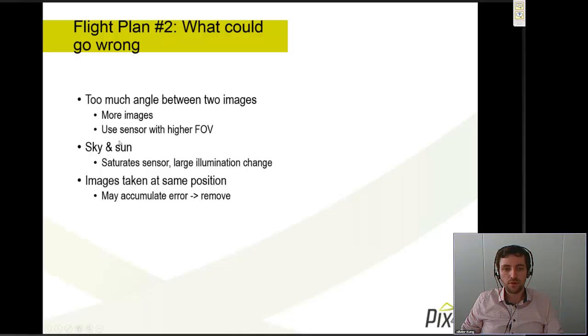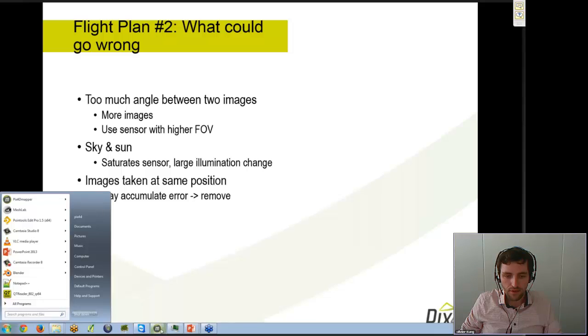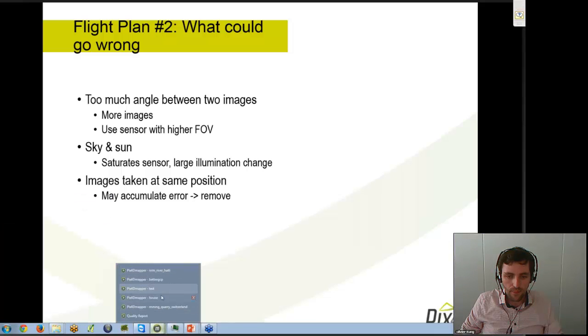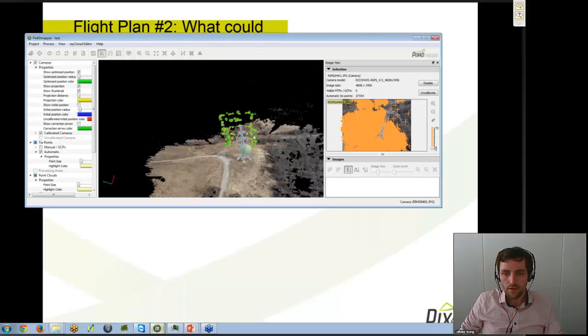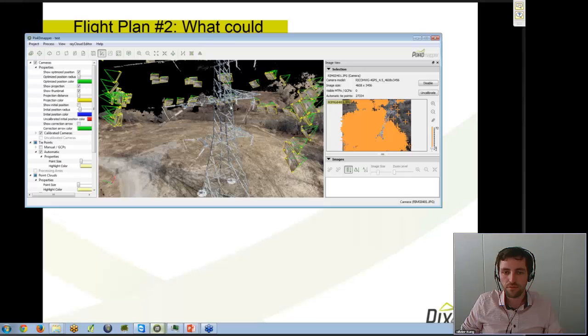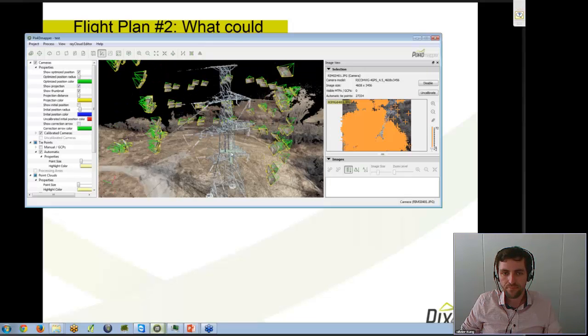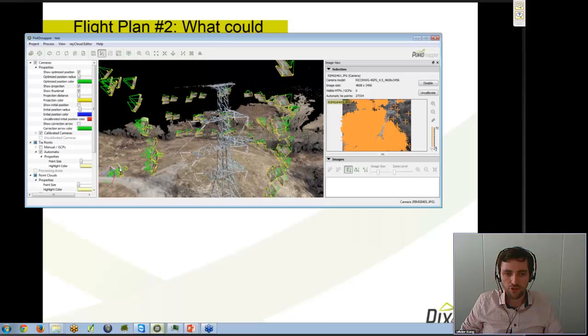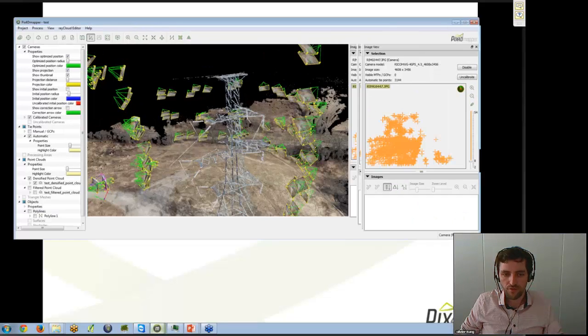Another topic is about the sky and the sun. In oblique imagery, this can be very, very tricky. Also an example to give a bit more understanding. In this example, we have the reconstruction of a power tower. But there are some images which contain the sky.